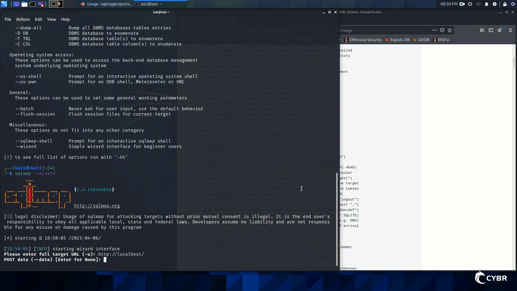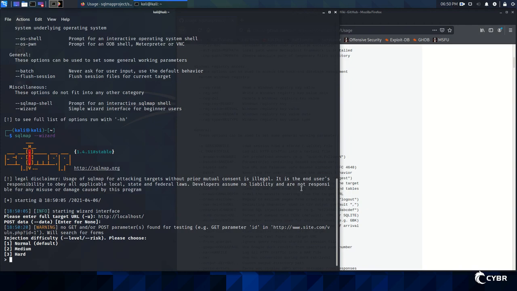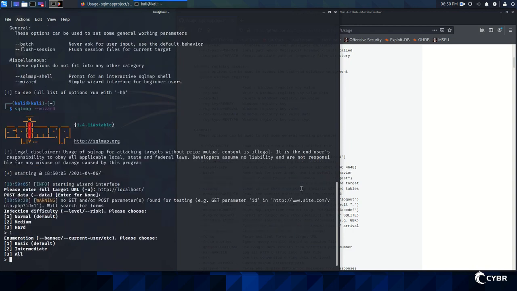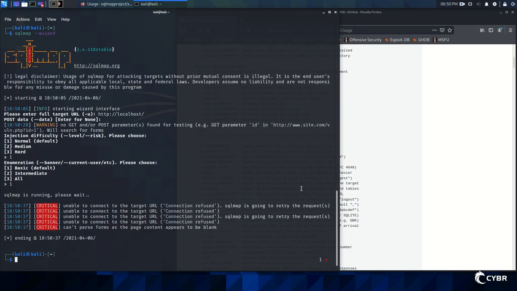Then it asks for post data, but if there's none, you can just press enter, which is the default. Then it will ask for injection difficulty, which changes both the level and risk options, with a default of 1 for normal. So we'll just do that. And then again, it asks us for enumeration. We'll choose just the basic enumeration options, at which point SQLMAP will start to run.